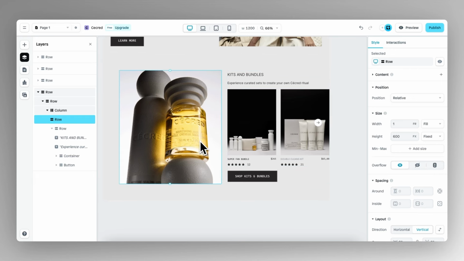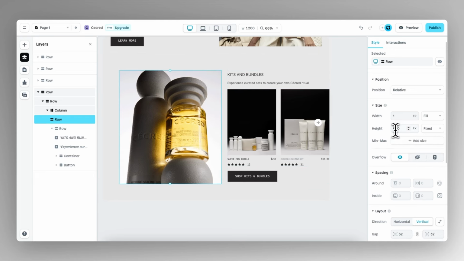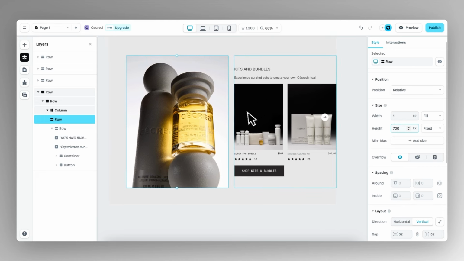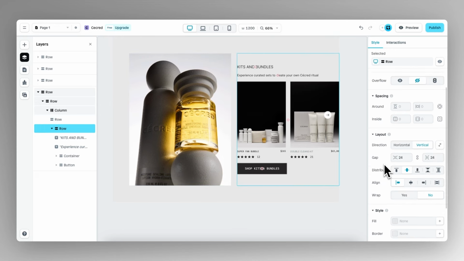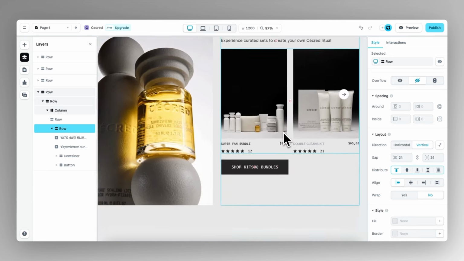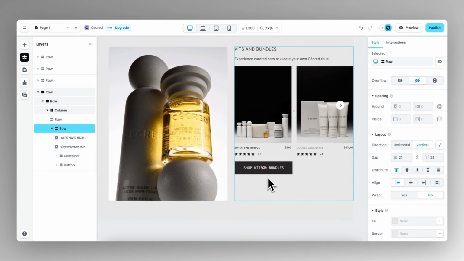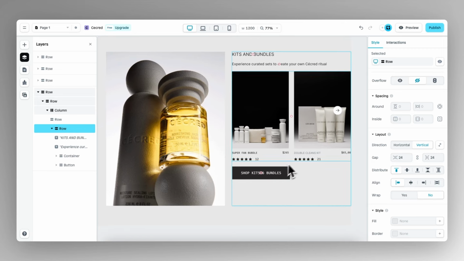Then one more thing we can do is make this image a bit higher. Right now it's set to 600 pixels, but let's change this to 700 pixels. Then we set the distribution to start at the top. There we go. And this way we are very, very close to the actual site.